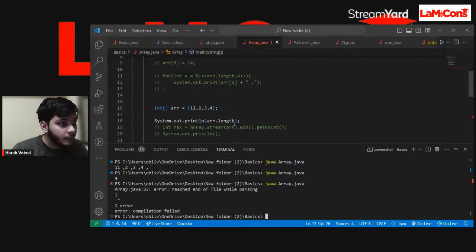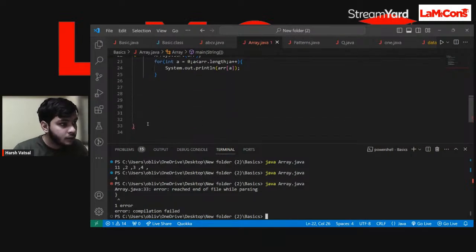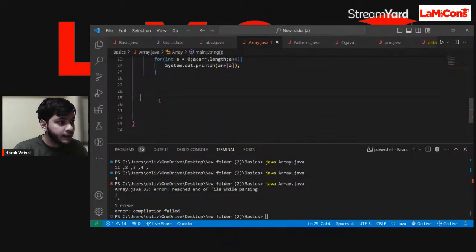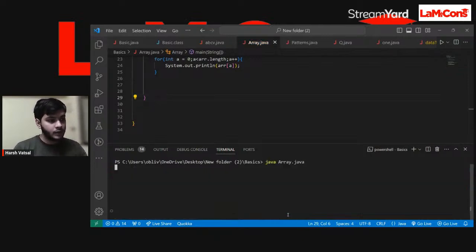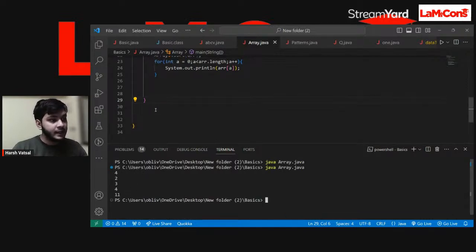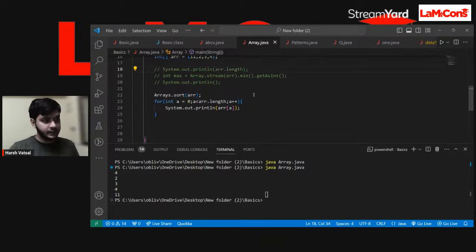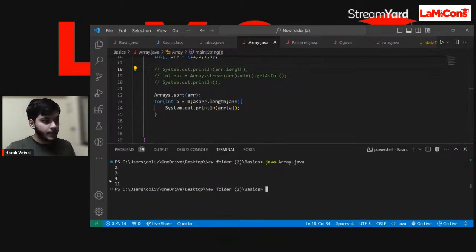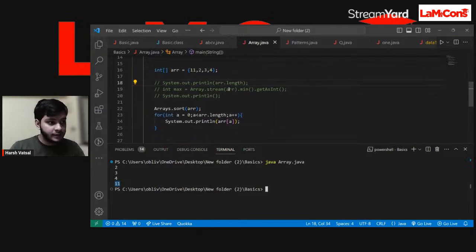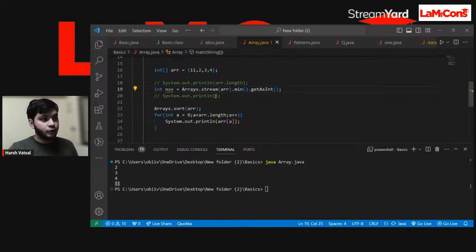Okay, I am having some error. Why? Okay, one curly bracket is missing. So if I try to run that, first let's comment out this part. Okay, 2 3 4 and 11, I was trying to again print our array. At first it was having 11 at its first place, but now 11 is at its last place. Let's try this also, arrays. Now it should be correct.